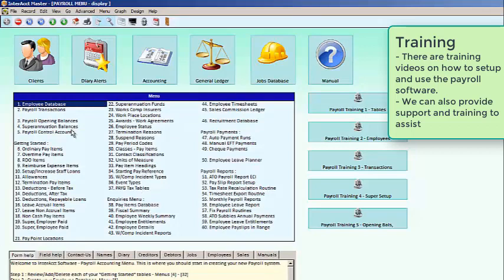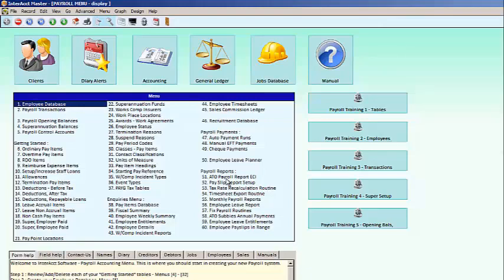Within the standard system, there's also a number of training videos that run through how to set up each of the different areas of the software, as well as reports to pull through, summaries of what timesheets have been keyed in by those employees, and the standard group certificates or payment summary reports are able to be produced from within the software as well.